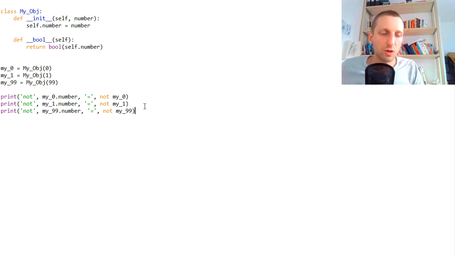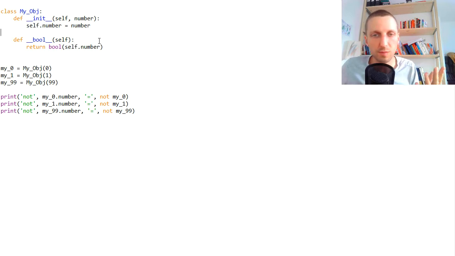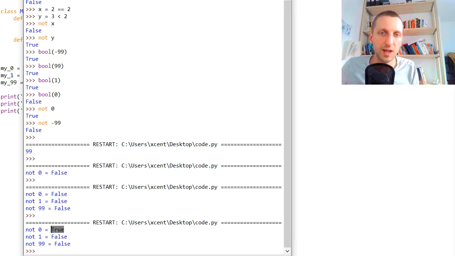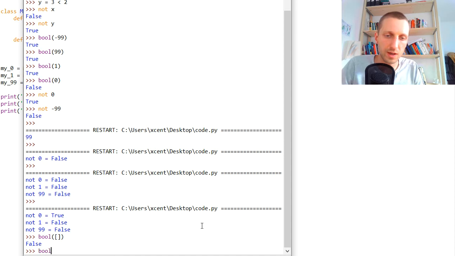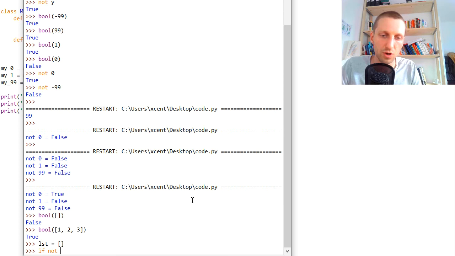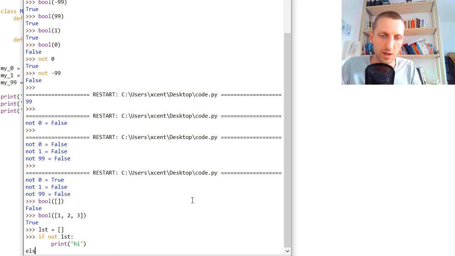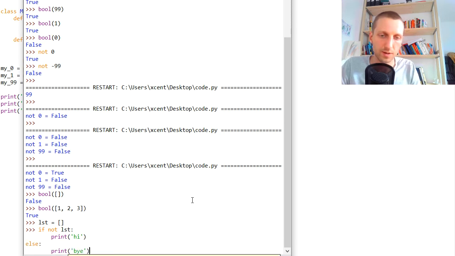Okay, so you can also apply the not operator on lists. Basically you can apply it on arbitrary objects, as you have seen, even without implementing or overriding the bool function. So of course you can also apply it to lists, and the semantics here is that an empty list is considered to be false, whereas a non-empty list like 1, 2, 3 is considered to be true, right? And so therefore you can do the following. You can, for example, create a list, say list is empty now. Now you can check if not list print hi, else print bye, something like this.